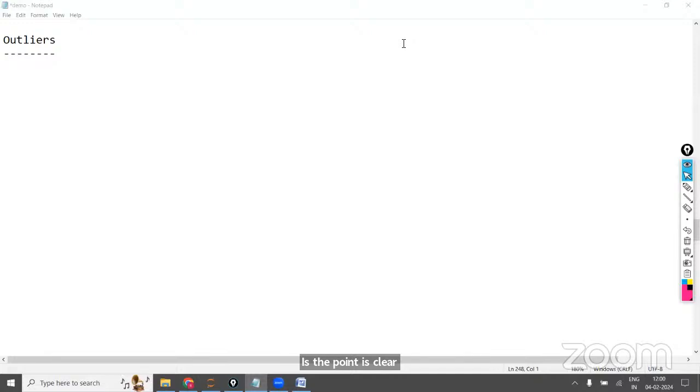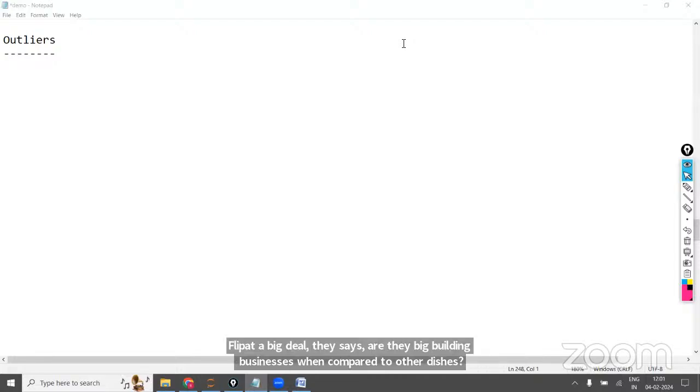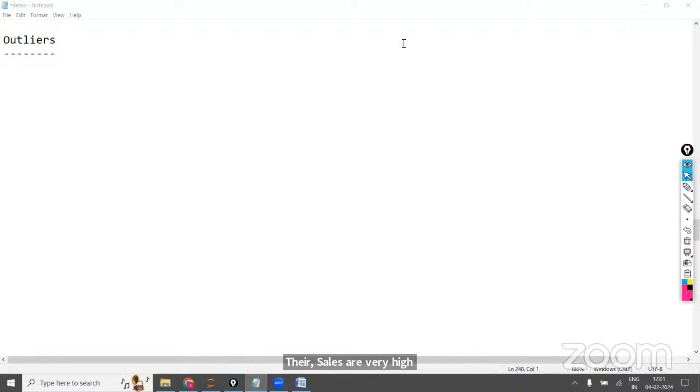They are really happening. They are not data entry mistakes. For example, Flipkart Big Billion Day sales, when compared to other day sales, are very high. Amazon Great Indian Festival sales will be very high when compared to normal day sales. Are we going to remove them? Are you going to say that your sales are wrong entries, so I'm going to replace your data? No. Sometimes we really do get that type of data. Sometimes, due to some data entry mistake also, we get such data. Is the point clear?